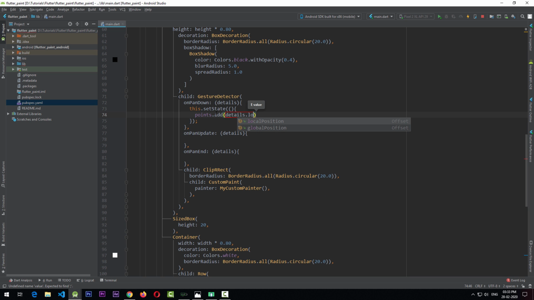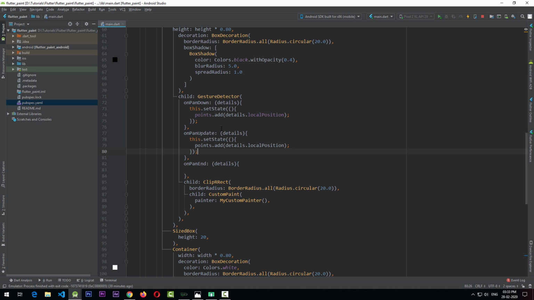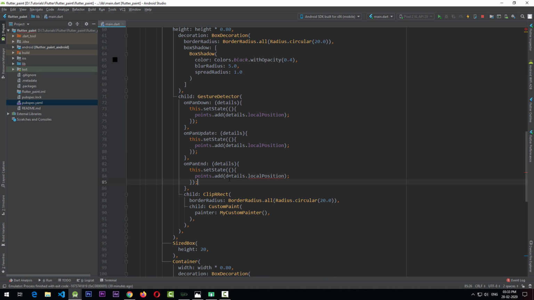We can get the local position, and make sure you don't get the global position. We only need to get the local position, that is local to the widget on which we're drawing. So we need to copy the same, and we need to copy that to the on pan update, and in the on pan end we'll just add null in place of this local position here.